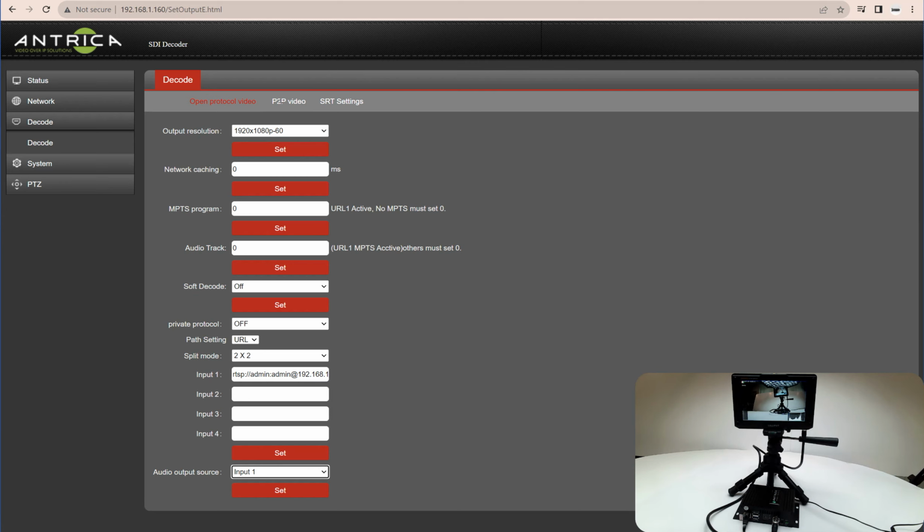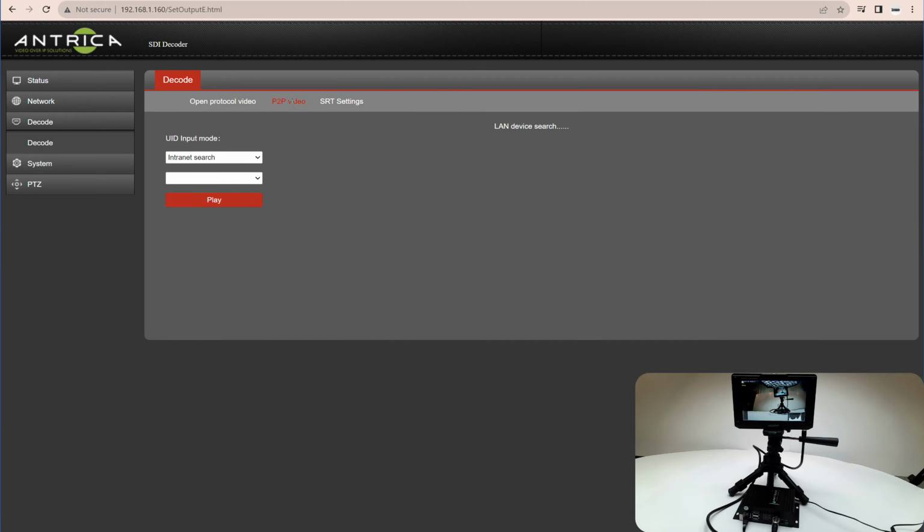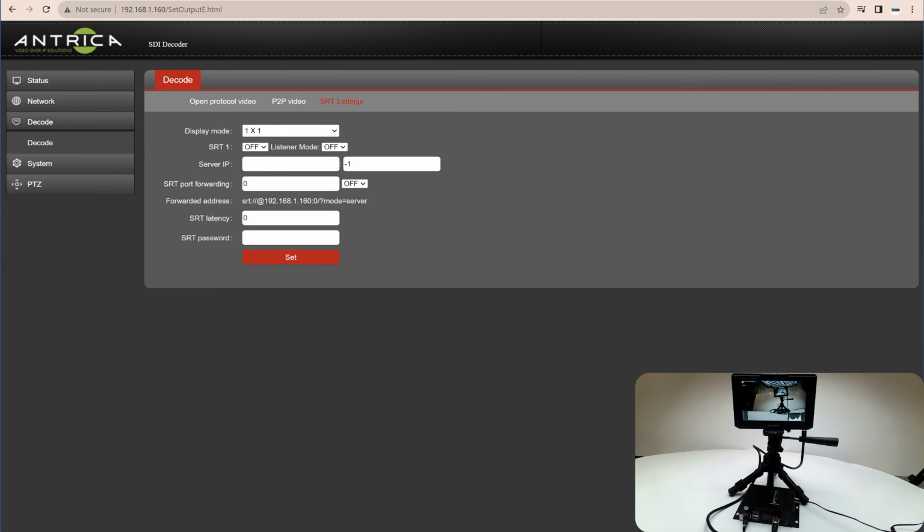There are 2 other areas here. If you look on the top, you've got open protocol video, and then you've got peer-to-peer video, which again I'm going to skip for now, and SRT. SRT is secure reliable transport, and if your encoded source is using SRT, you can set up the SRT characteristics in this particular section for the decoder.